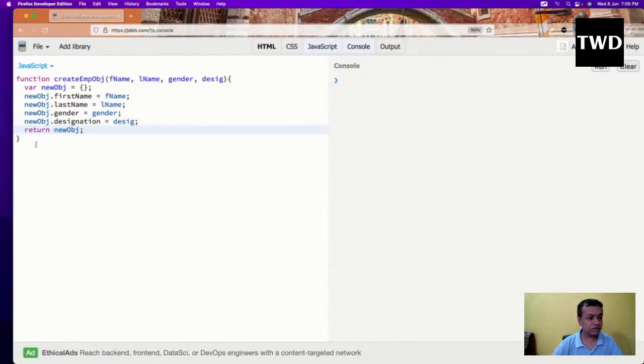Now if I want to create a new object out of it, suppose like this, var emp1 equal to createEmpObj with Raj, capital R, then the last name, gender male, and designation project manager. So I have done it like this.